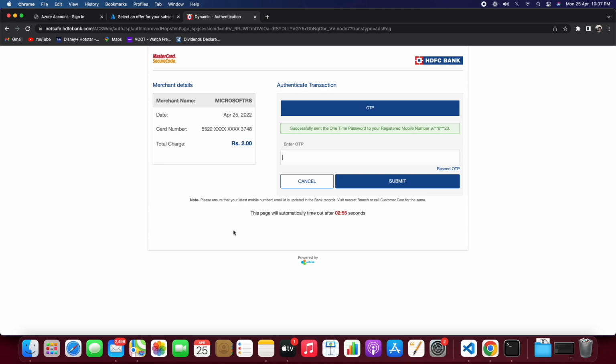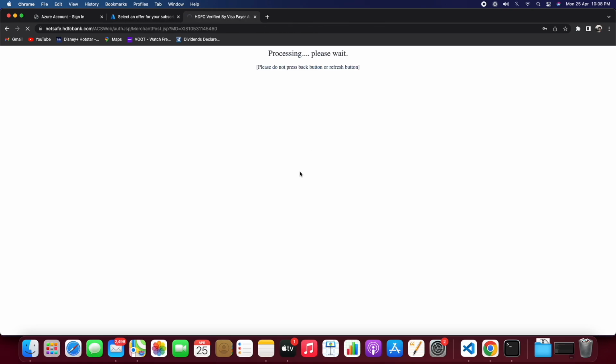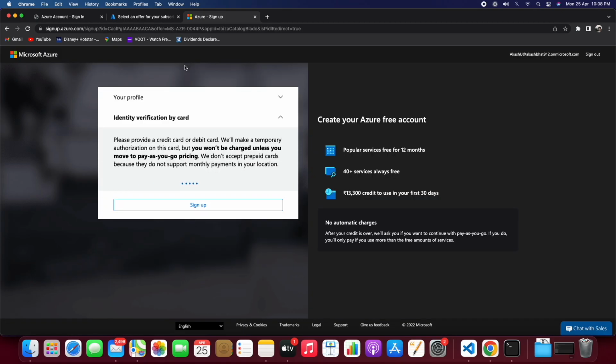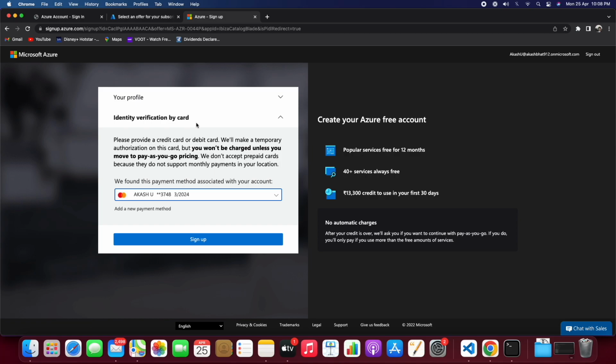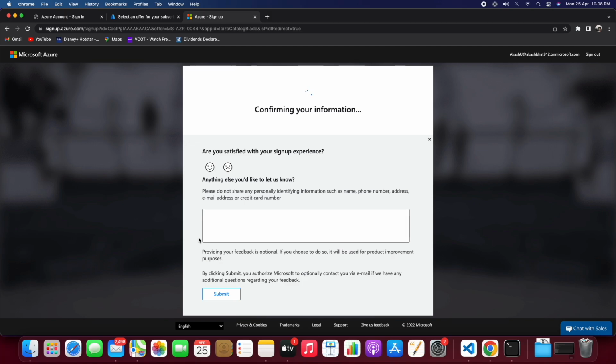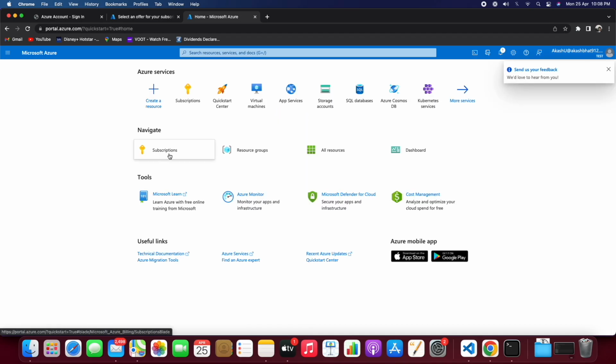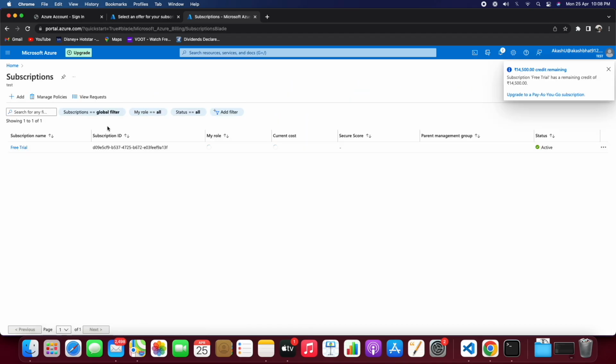We will be credited with 13,300 for 30 days. 2 rupees will be deducted, and there will be a mandate added to your card. You can remove that mandate after some time as well. Click on sign up. So we have the subscription currently.